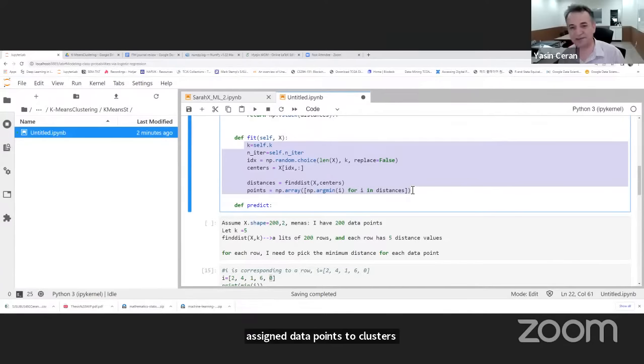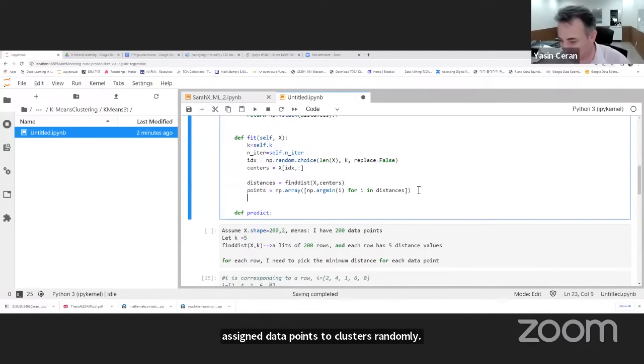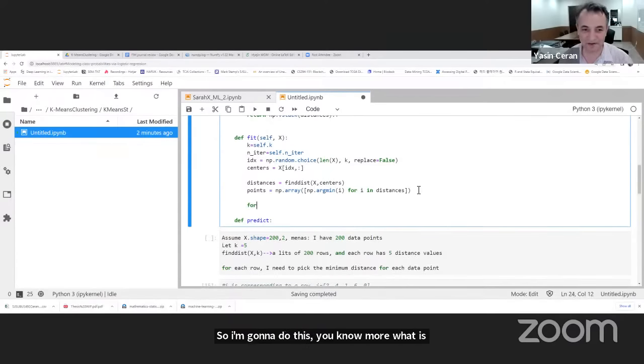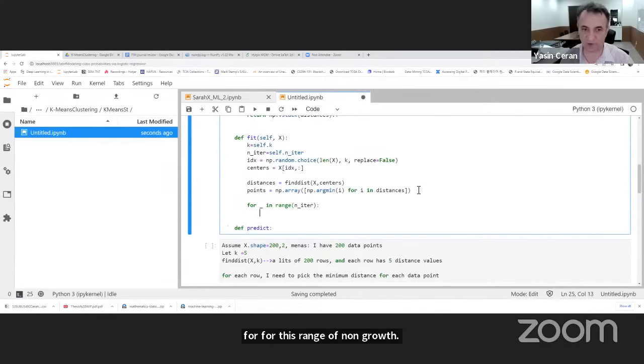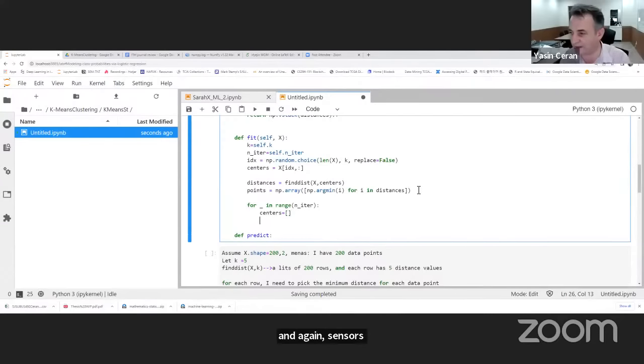So I'm going to do this in a more iterative manner. Now I'm going to do this for a number of iterations, in a range of number of iterations. And again, I'm going to be finding the centers.